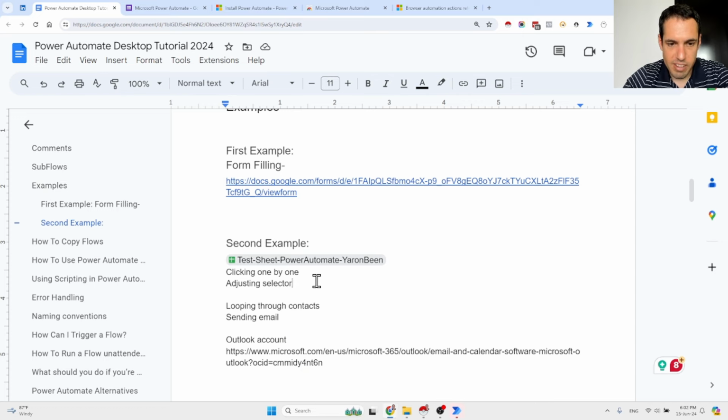Now we cover this. Now let's cover the second example. The second example is going to show you how you can click on elements one by one instead of using the recorder, which is a bit more advanced, and I think it is more powerful at the end of the day. And also how you can loop through contacts and how you can send an email using Outlook.